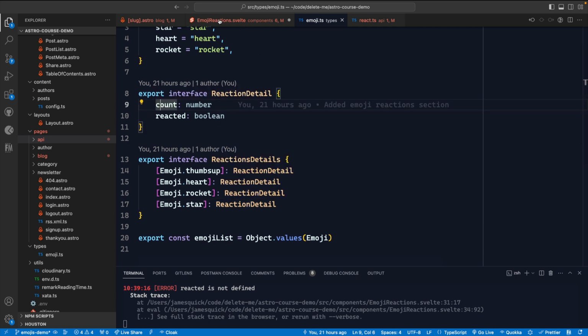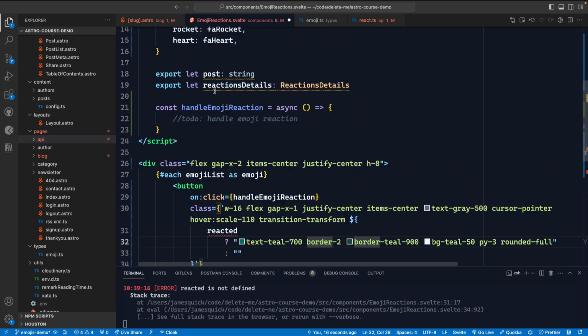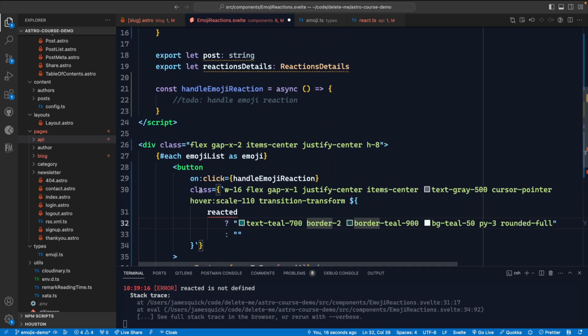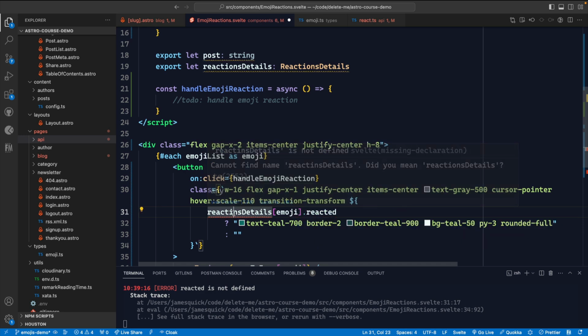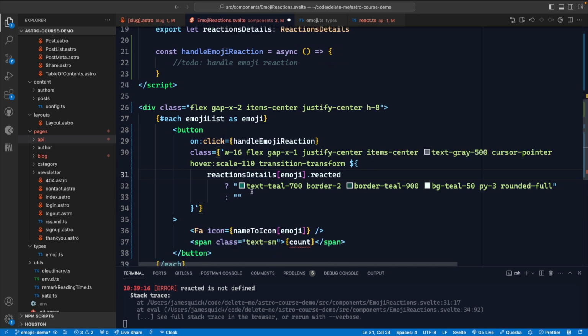So we need to actually pass in some of those details into this component and then be able to reference them. So where does this reacted property come from? Well, this is going to come from the reactions details that we get passed into this component. And then it's going to be from the key of the emoji that we're at and then the reacted property. Let's make sure that that is spelled correctly. And then the same thing down here for count. So we're able to just kind of display these things. Now we're going to reference them from real data that gets passed into this component.